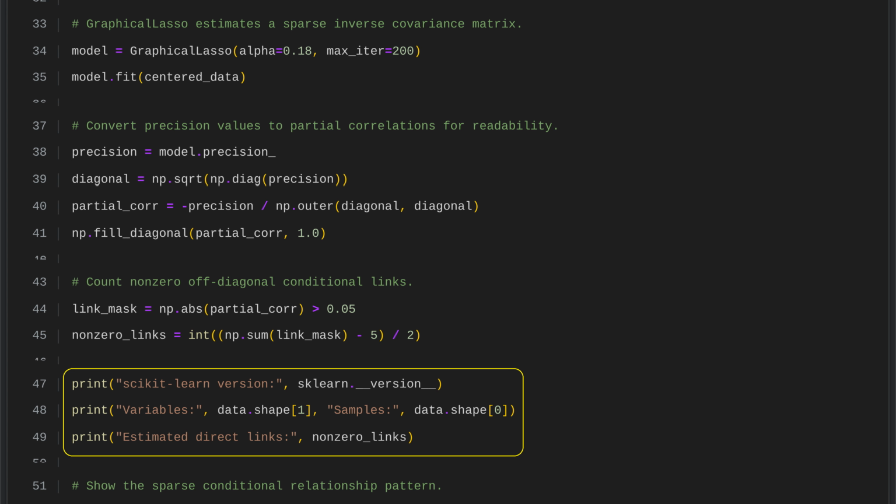The code reports the Scikit-Learn version to support compatibility and reproducibility, then summarizes the dataset by showing its number of variables and samples. It also prints the estimated number of direct links between variables, based on non-zero off-diagonal entries in the partial correlation matrix, giving a quick view of the model's inferred conditional dependencies.